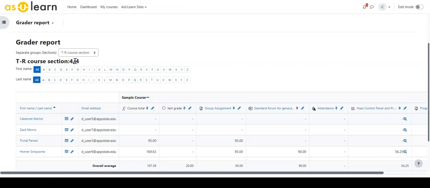Again, if you only have 2 groups or one set of groups in your course, you won't need the grouping portion of that.